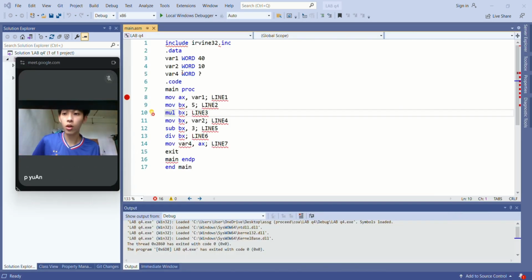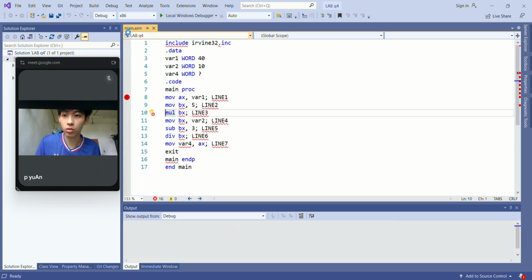This led to question number 4. Inside this question, we have 3 variables: var 1, var 2, and var 4. Var 1 is a word and is 40 in decimal. Var 2 is 10 in decimal. Var 4 is an uninitialized variable. So first, we need to stop debugging.